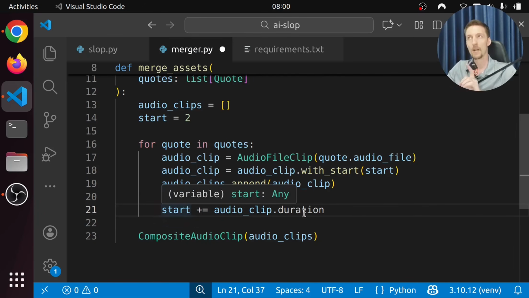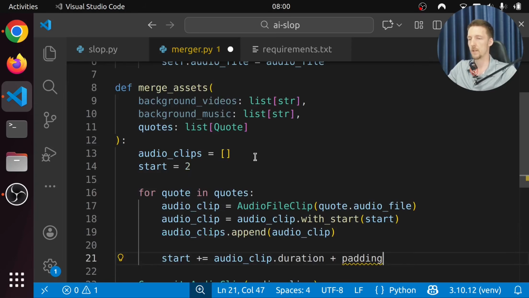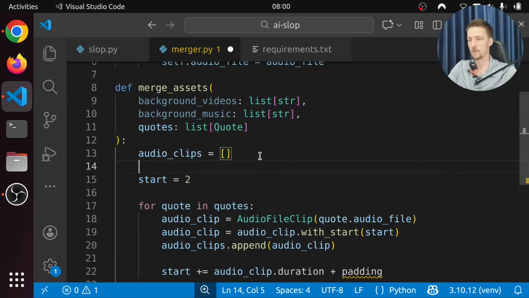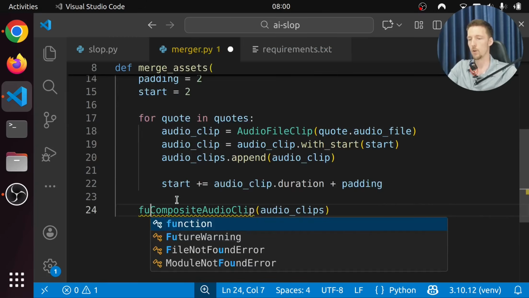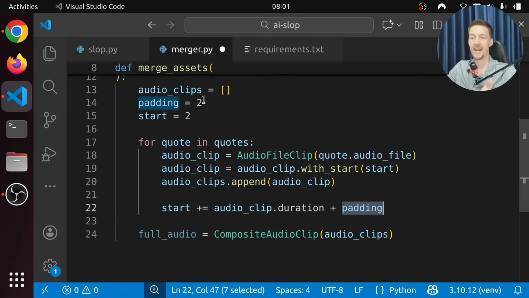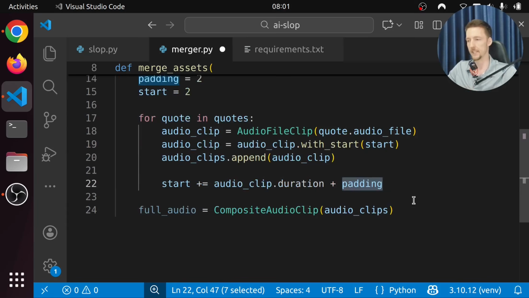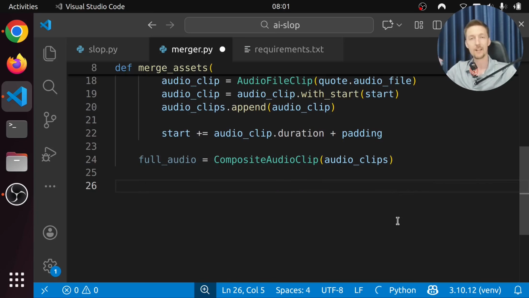And we might want to add some sort of padding here. So let's add padding, which might be, I don't know, 2 seconds. Let's say padding is 2. So now the full audio is going to be this. We're going to have every audio clip back to back with a 2-second padding in between. Great. Next, let's do a similar thing with the background videos.